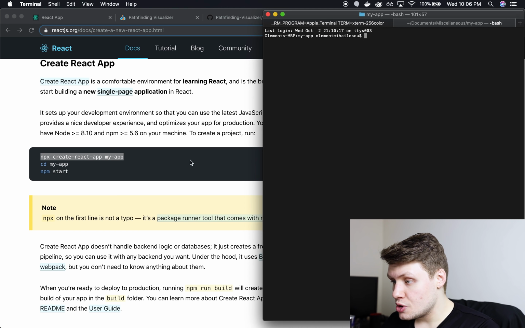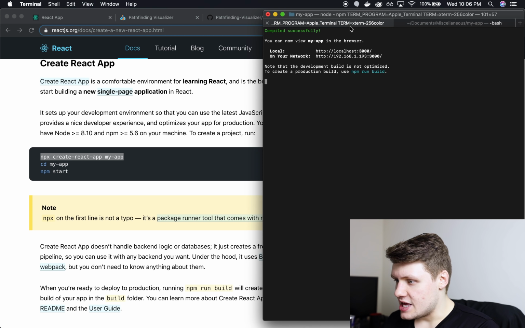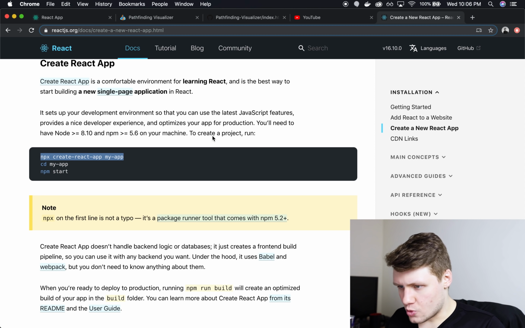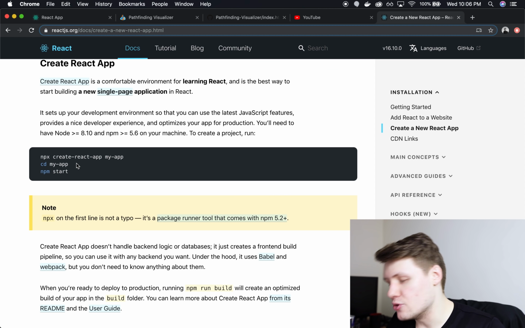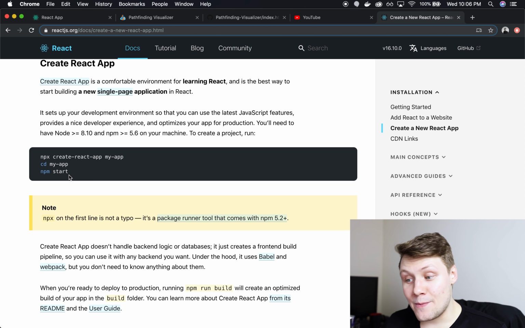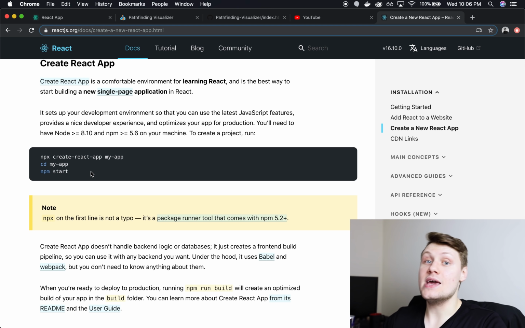You put it in your terminal. I just did it here, and it'll take a while to run. Then you can cd into my-app. This will be the name of your directory. By the way, you can name this anything. I named it my-app. You probably want to name it like Pathfinding Visualizer. And then finally, do npm start, and you will literally be up and running.